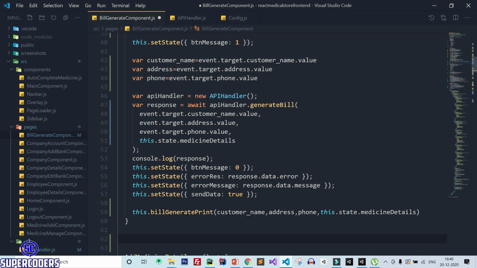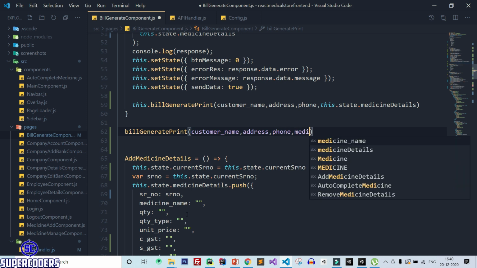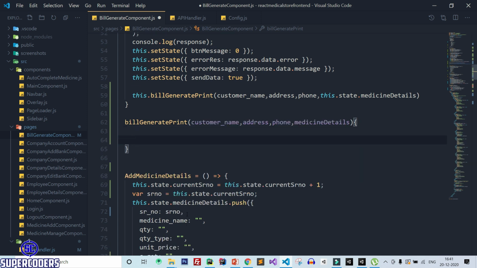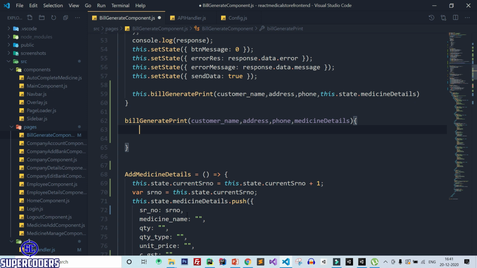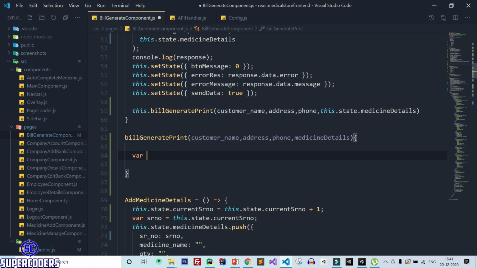After that, let's create a method. So copy this method name and create this method. Customer name, address, phone, then medicine details. Then after that, we need to generate some HTML tag or HTML code for generating the bill. So let's see, where bill details equal to div.